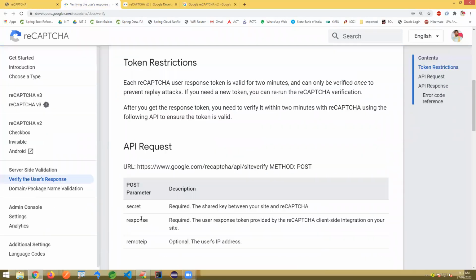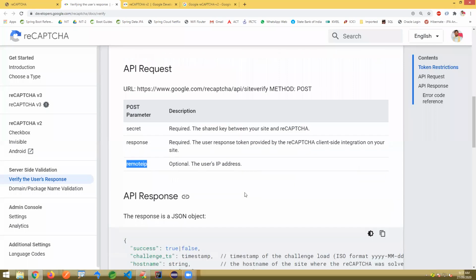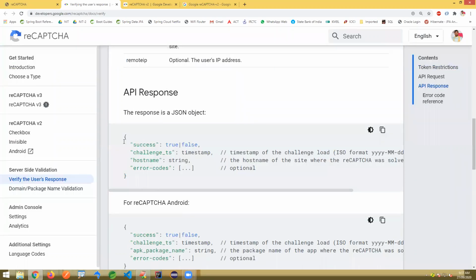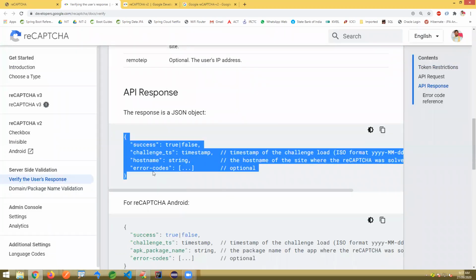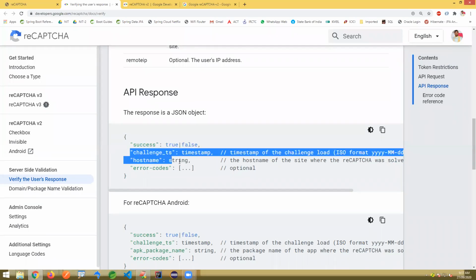Okay, we need to make an HTTP call. It's actually a post method call. And we have a remote IP here, which is an optional user IP address. Once you make this request, it is going to give a response here. That response comes in JSON format. In that, the first property is success, which is a Boolean. If it is true, validated successfully; false means not validated. The remaining properties you can also use.